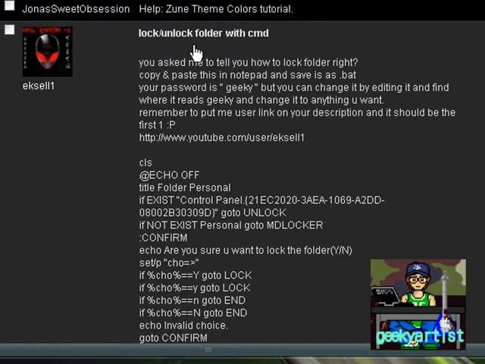It says, here's how to lock and unlock a folder with CMD or command. You asked me to tell you how to lock a folder, right? Copy and paste this in Notepad and save it as .bat. So .bat is basically a batch file, a set of commands you can make your computer do. In this case, we're going to make an invisible, hidden folder and then password protect it.